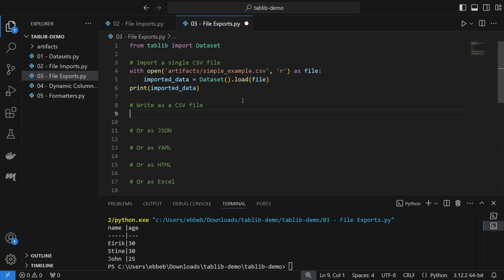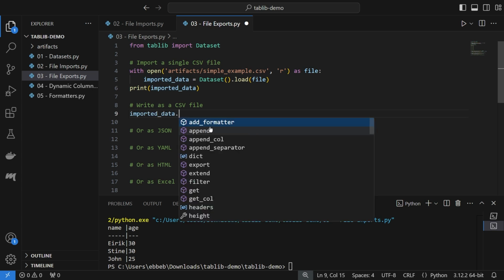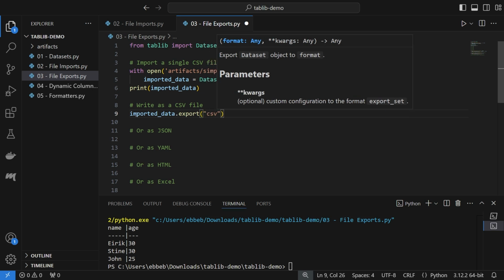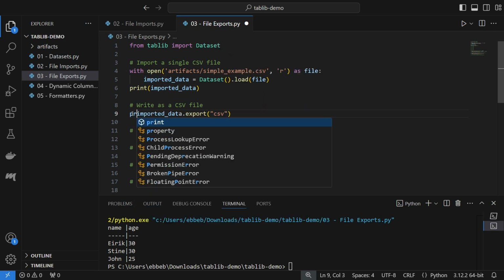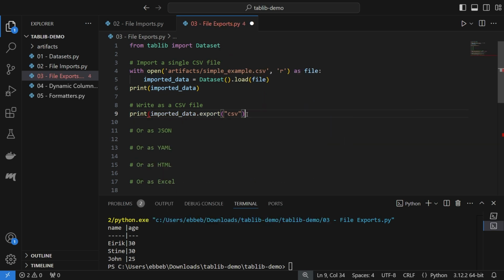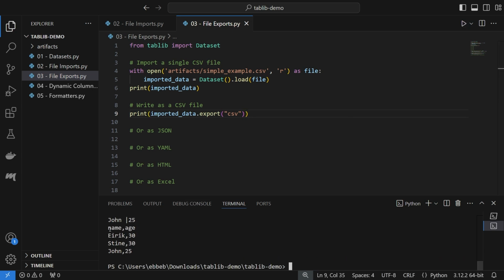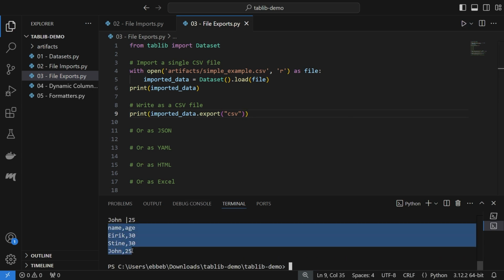Basically the main functionality of this is using the export method. What I can do is take my data here to export and then simply specify the format. You can see we have a format argument, and this can be specified as a string. Let's say CSV. Then let me write this to a print statement so we can see it. And here you get this looking thing, and this is precisely how it would look as a CSV file.